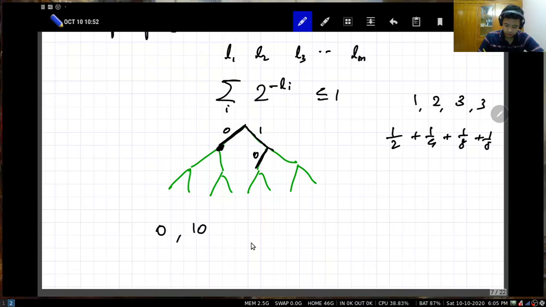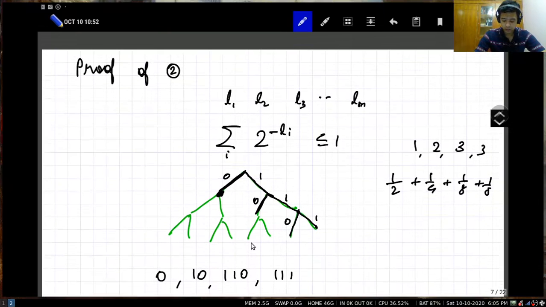So the next is here. We can't go to the left, so you go to the right. And now can you go to the left? Yes, you can. So go to the left. We have one code word of length 3, which is 1 1 0. And similarly for the third, we have 1 1 1. And this is a prefix-free code. So this is an algorithmic approach to showing that as long as a set of lengths satisfies Kraft's inequality, there exists a prefix-free code with code word lengths equal to these.